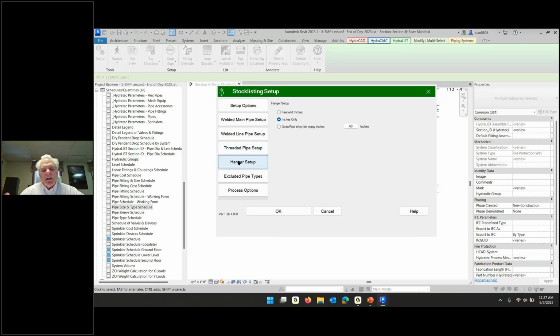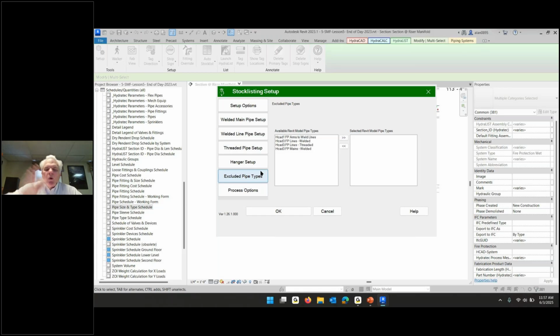There's next to no setup for the hangers, just whether you want to report them in inches or feet and inches. And this excluded pipe, by default, will always exclude nothing. But later you would be able to draw an entire system existing and then add new pipe to say threaded lines new, welded lines new, or whatever. And you could exclude all of the existing pipe and create a stock list just for the new pipe.